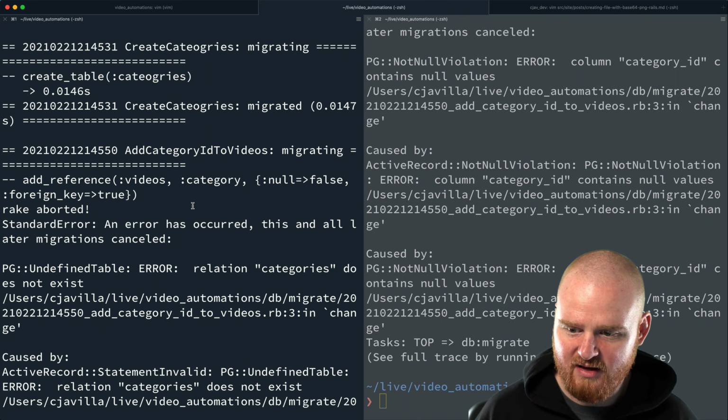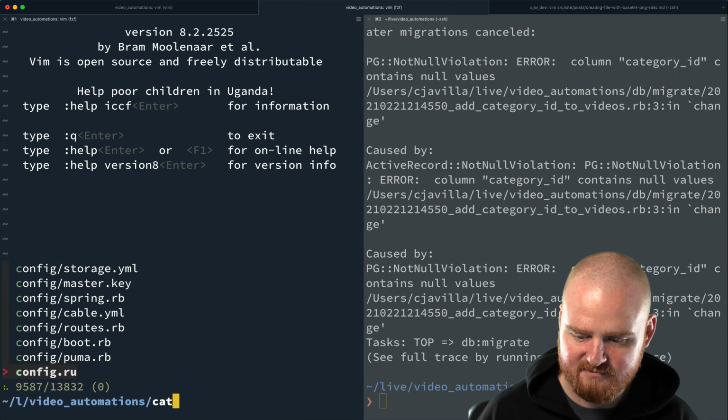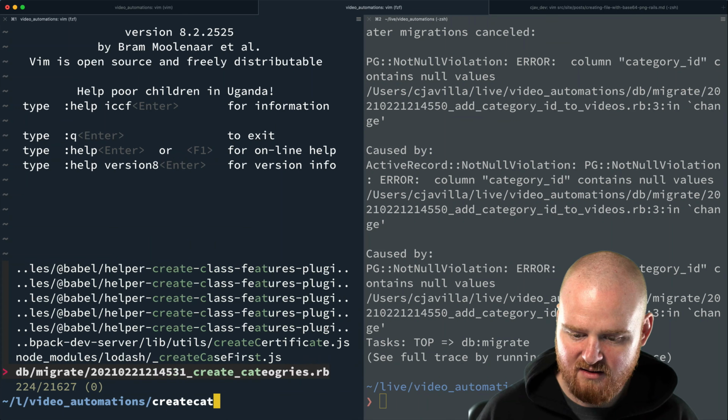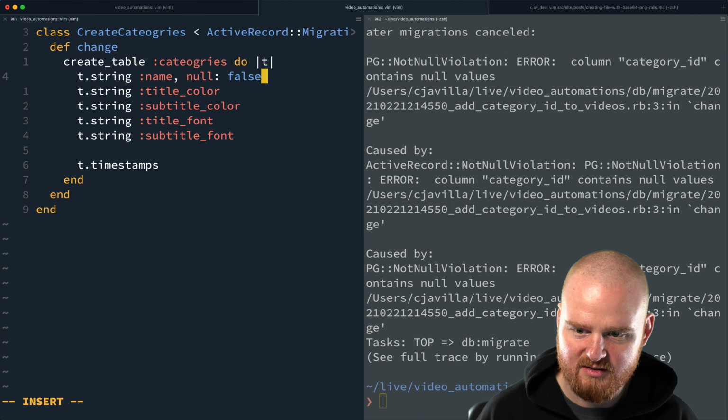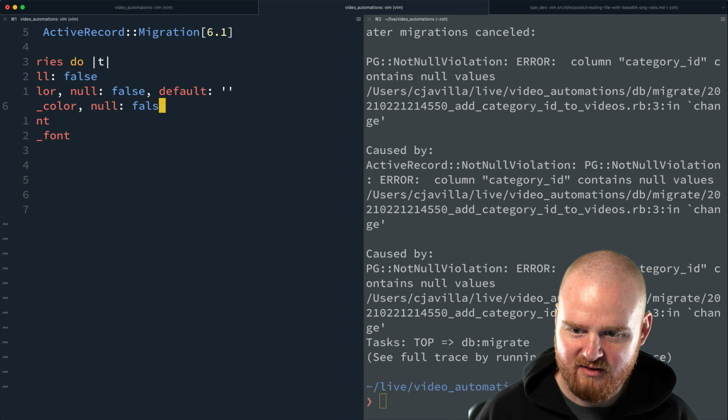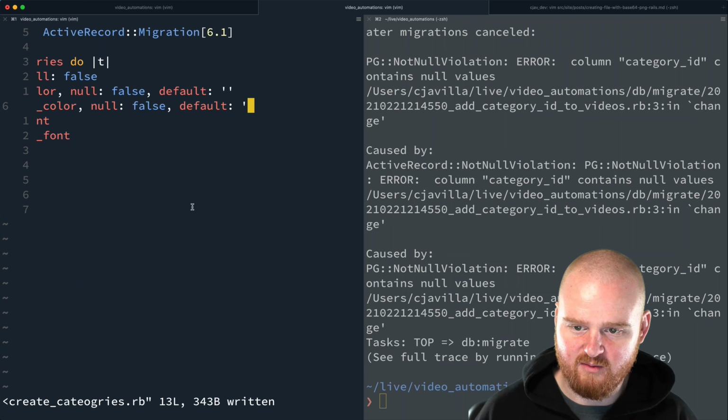So this is failing. Oh, it's failing because our create categories thing doesn't have null false. We never got all the way to the right answer here.